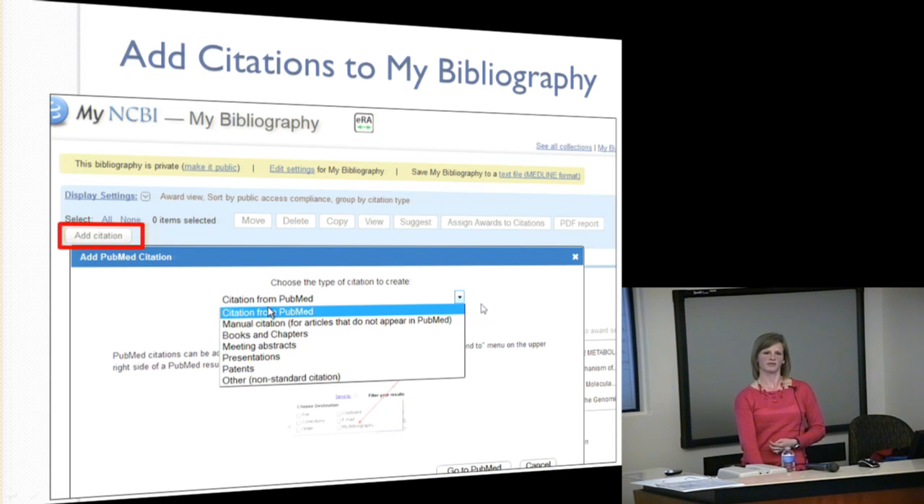The box that comes up, the first option is to go find a citation in PubMed. Start by doing that. See if you can find the article in PubMed. It's much better and much easier if you use the correct bibliographic information that's in PubMed to do this process. However, there will potentially be times where you need to create a manual citation, type the information in yourself. For instance, if it was just accepted for publication and you want to get this process started, it won't be in PubMed yet because it hasn't been published. So in that instance, you might need to do a manual citation.